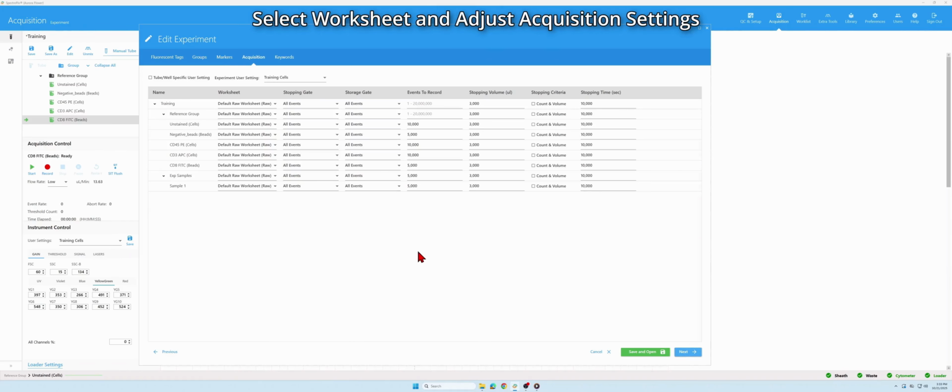In the Acquisition tab, select the experiment-specific unmixed worksheet from the Worksheet drop-down list. If you have unmixed your experiment, use an unmixed worksheet when viewing your data. On a raw worksheet, you will see the data without the unmixing calculation. Now, adjust your recording limits.